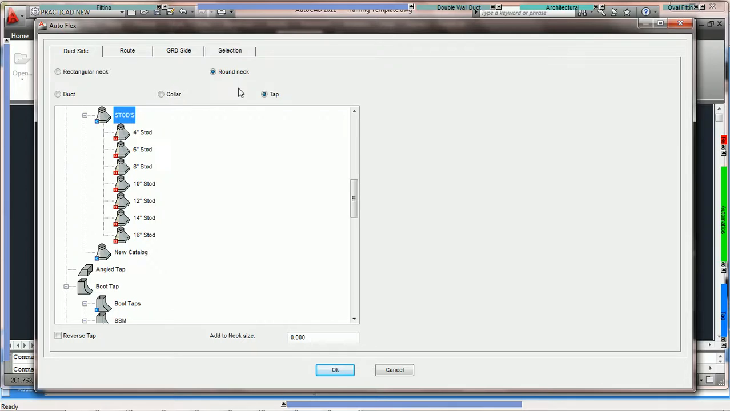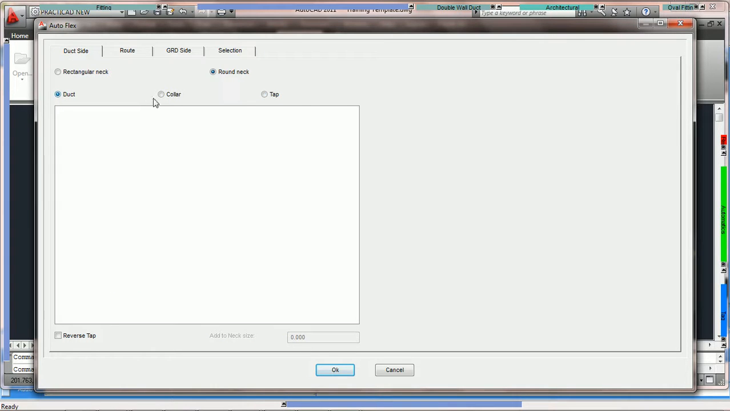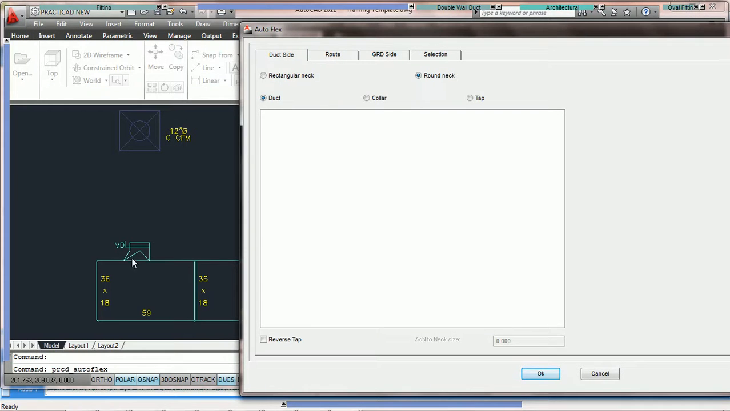Once we know what type of grill neck we're routing to and have picked the proper selection, now we need to pick one of 3 options: duct, collar, or tap. The first option here is short for end of existing duct. Notice when we choose this option that PractiCAD removes all of the tap options from our window. The reason why is this option is specifically used when the tap already exists on the duct line. For example, notice right here that we have a squared around which is being utilized as a tap, and we would like to route it to the grill.